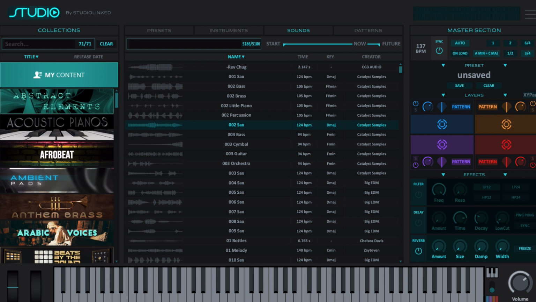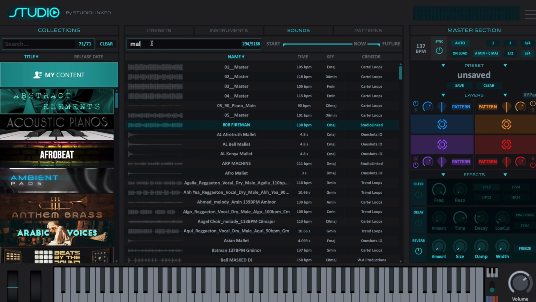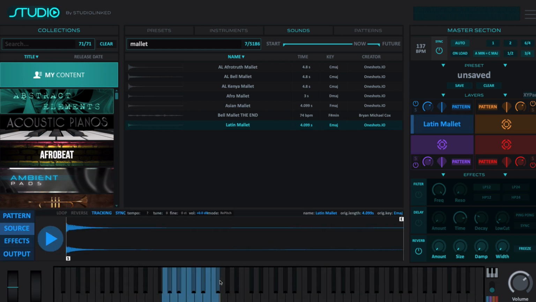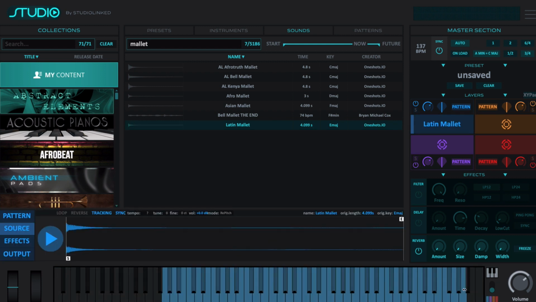Next, let's go ahead and do a little bit of sound design using some one shots. So we're under our sounds tab where our one shots and our loops are. Let's go ahead and find some one shots. We can go ahead and click on a mallet. Let's drag that in, and then we could stretch it across the octave so that it becomes a playable instrument.